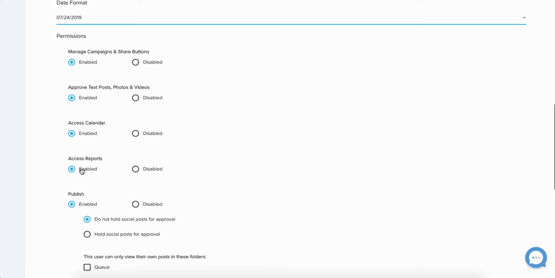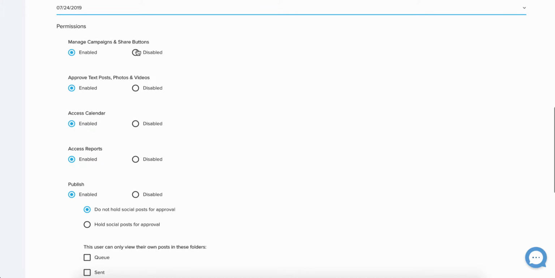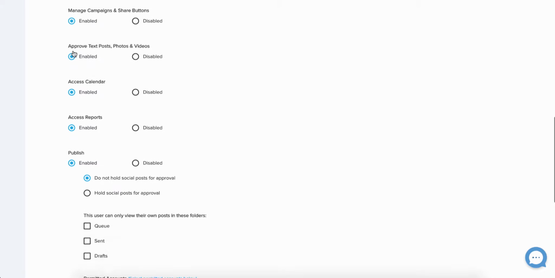Another scenario I see quite a bit is you'll have an agency who wants to give a real-time dashboard to their clients. So what you can do in that situation is create a user for that client, but only give them access to the reports and maybe access to the calendar. If you want them to be able to approve the posts that you are publishing, then you would also want to give them permission here. But as you can see, you could really dial in exactly what they have access to. And just click disabled if you want to disable that left navigation item.